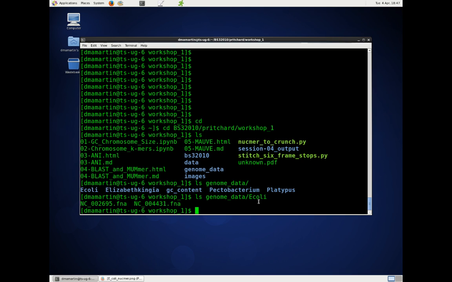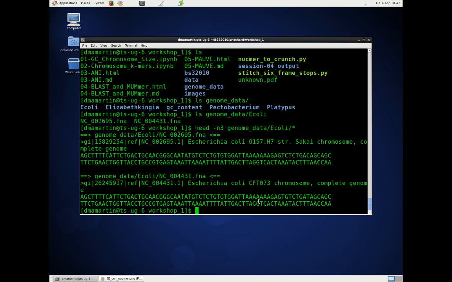We're going to take a look at that FASTA format, and to do that we'll use the head command. Just use -n 3, I think, will give us the first 3 lines of each of those files. That shouldn't be too bad to see on the screen. So genome data, E. coli, and star to be both files. What we can see here is that the first line starts with a greater than. Then we've got this identifier, which is a long sort of alphabet soup of different characters. This is going to be important later.